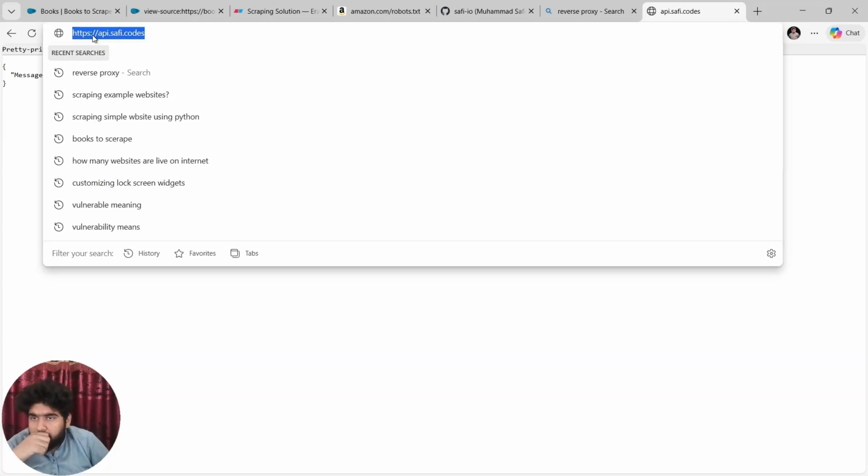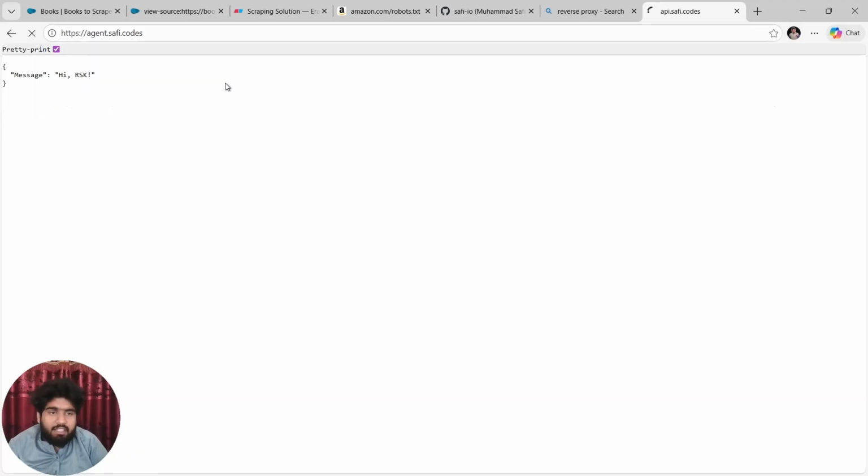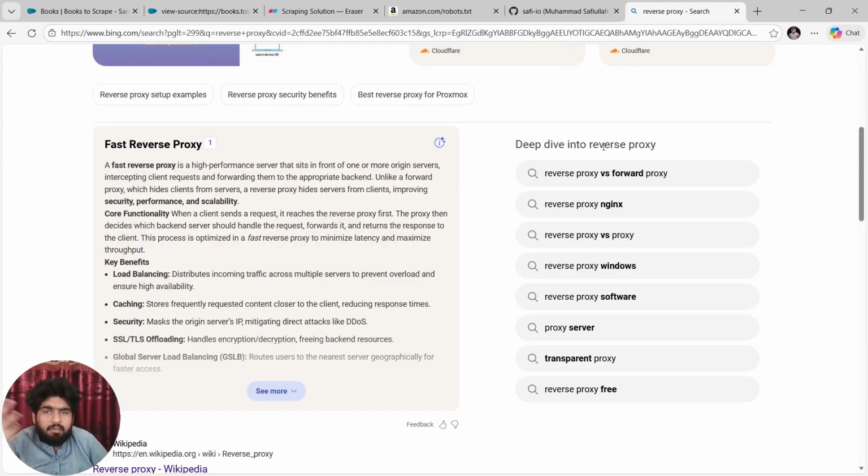But if I change the subdomain here to agent.safi.codes, it's another website. It's literally written in the code that it's under maintenance. So this passed the request to another server or another service. This is what we call a reverse proxy.